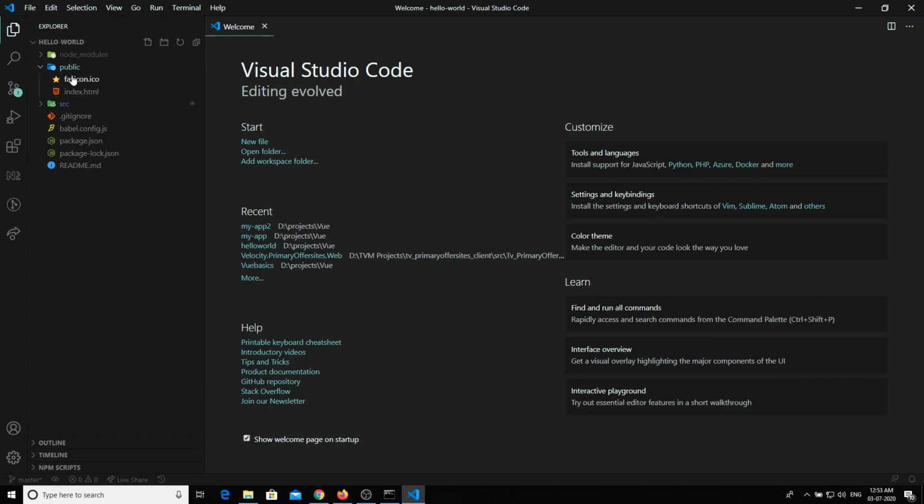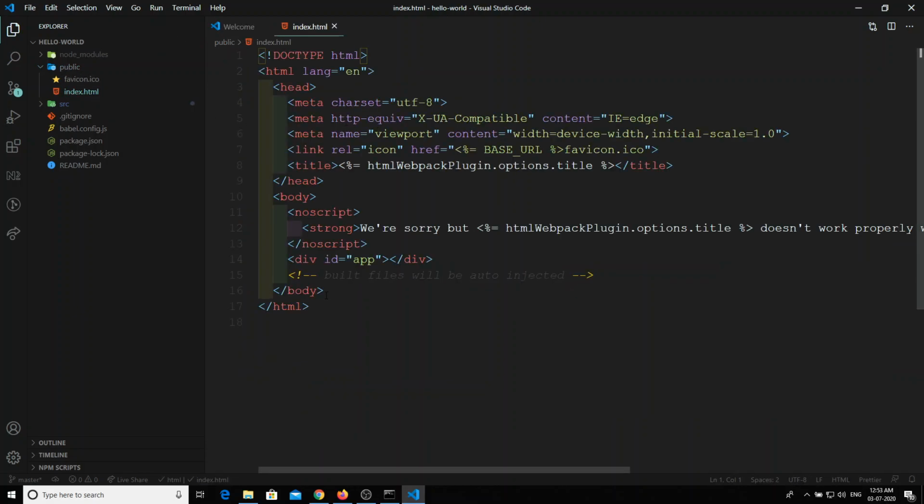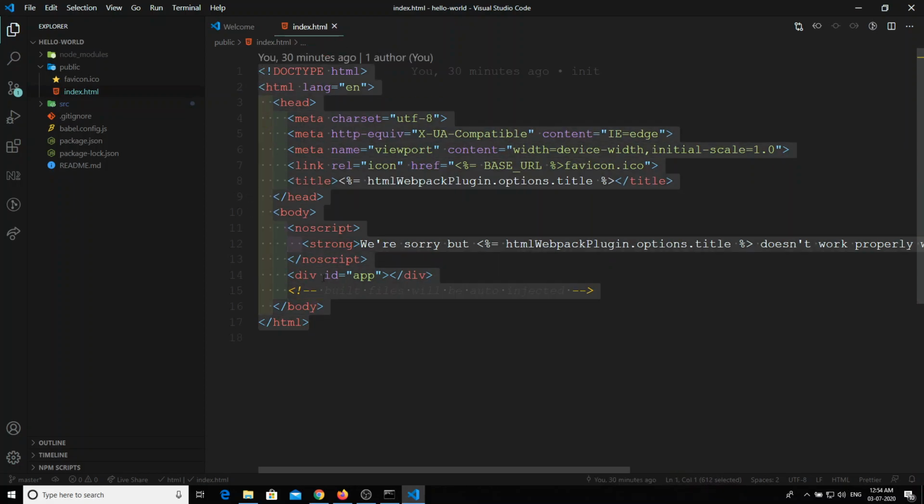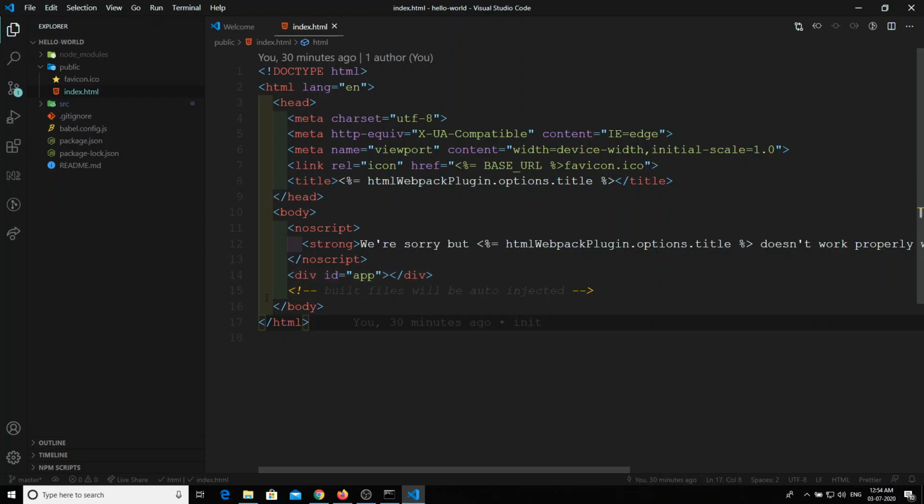There is a public folder, where you will have all the public files you want. Here is the index.html, which is the booting file. When you open the output, this is the first main file. Here you can see the div id equal to app. The build files will be auto injected, so whatever script files are needed will be auto injected.